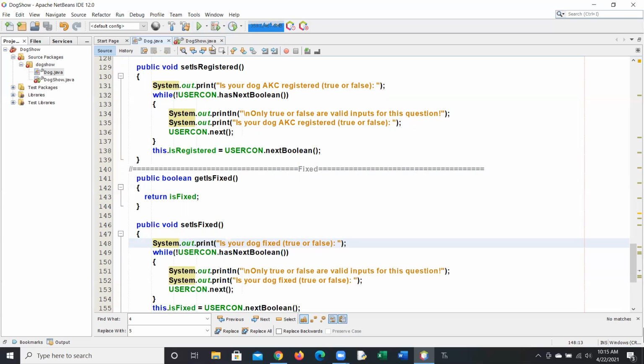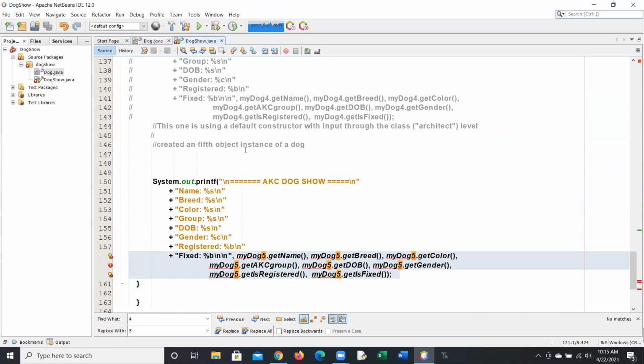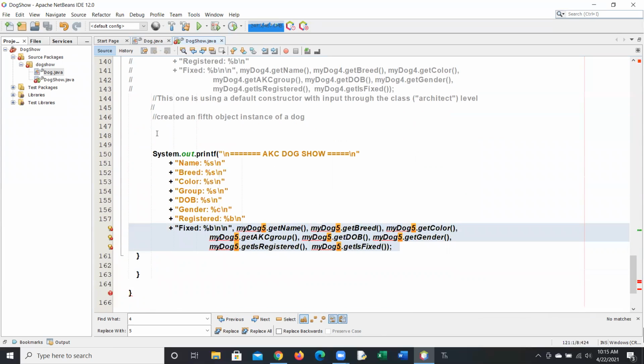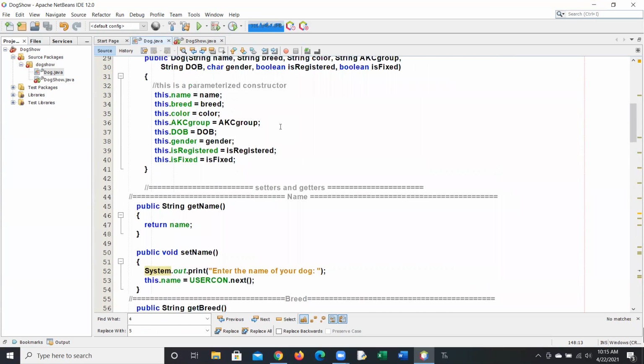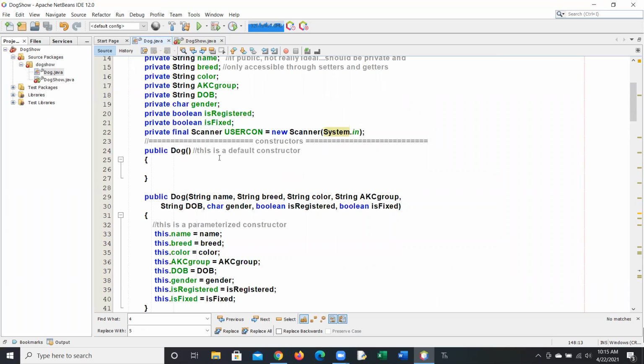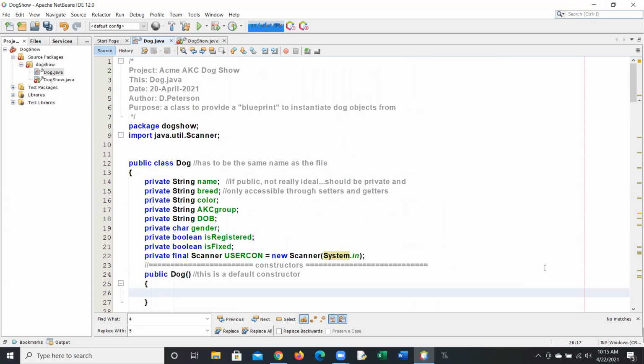All right. So then we're going to be back over here at our dog show, and we're going to create our fifth dog. Oh, nope. I'm sorry. Go back to dog again. We didn't fix this. So now what we're going to do up here in our default, we're going to call the sets.